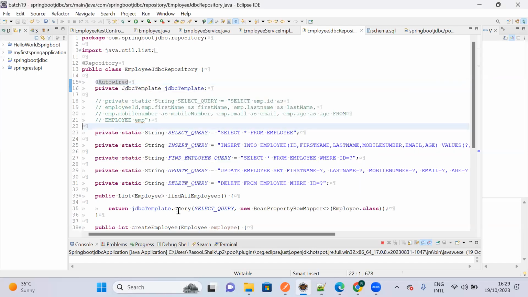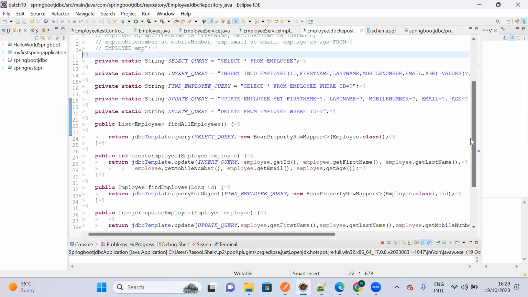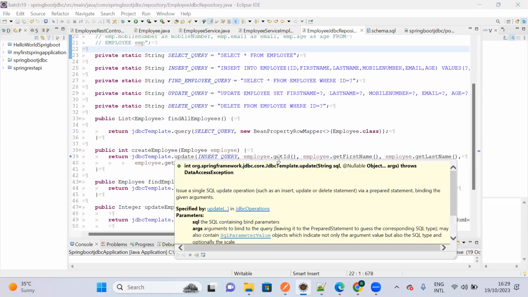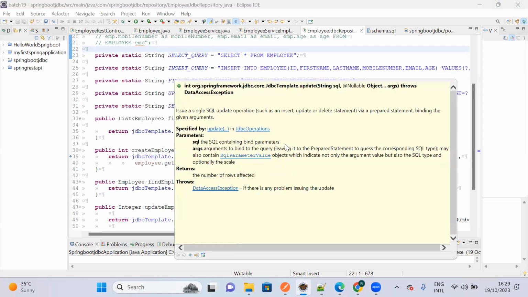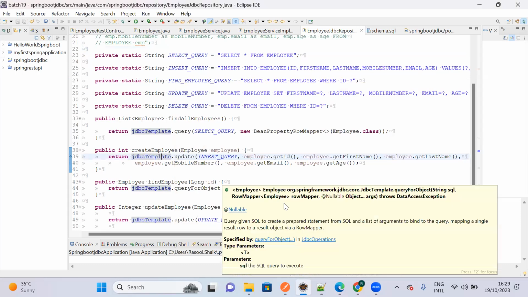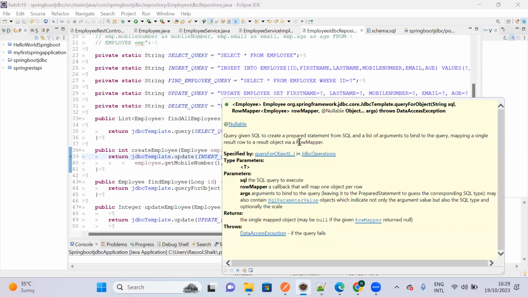If you want to know the use of the update method, put the cursor here. You have notes here, you can check. What can we do with the update method? We can do insert, update, and delete, so three operations using the update method. What can we do with the query object? You just need to know. This is the best way of learning programming.